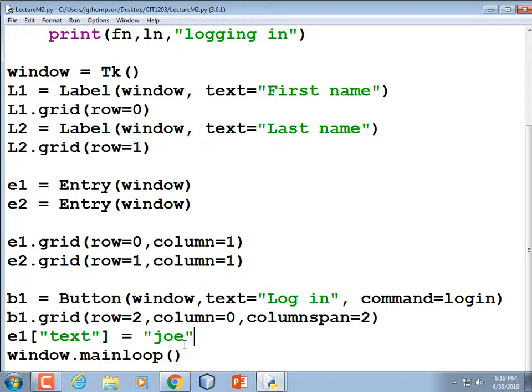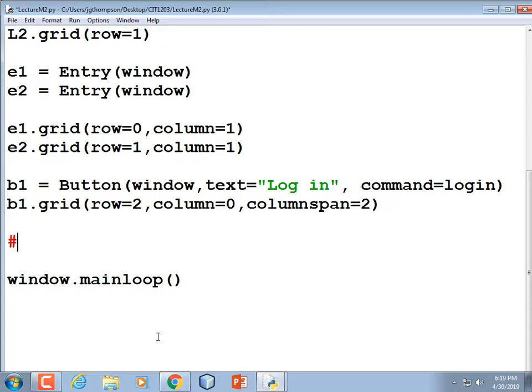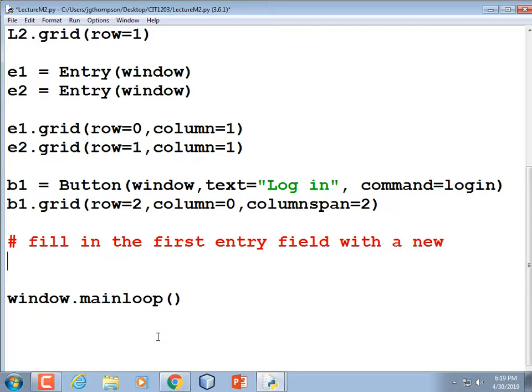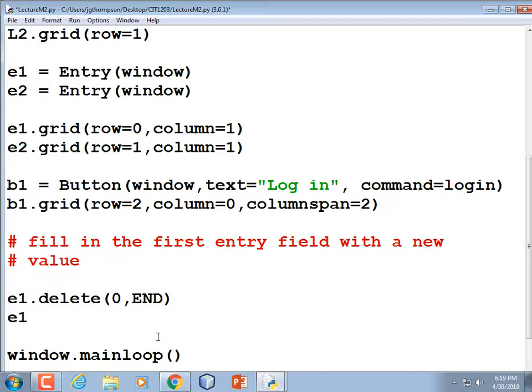Alright, so what we really have to do is delete the contents of the entry field and then replace it with what we want. And so this is kind of silly, but let's put a comment to the effect of what we are doing here. Fill in the first entry field with a new value. So e1.delete(0, END). Delete everything in the entry field from the beginning to the end, and then insert some new data. e1.insert Joe.